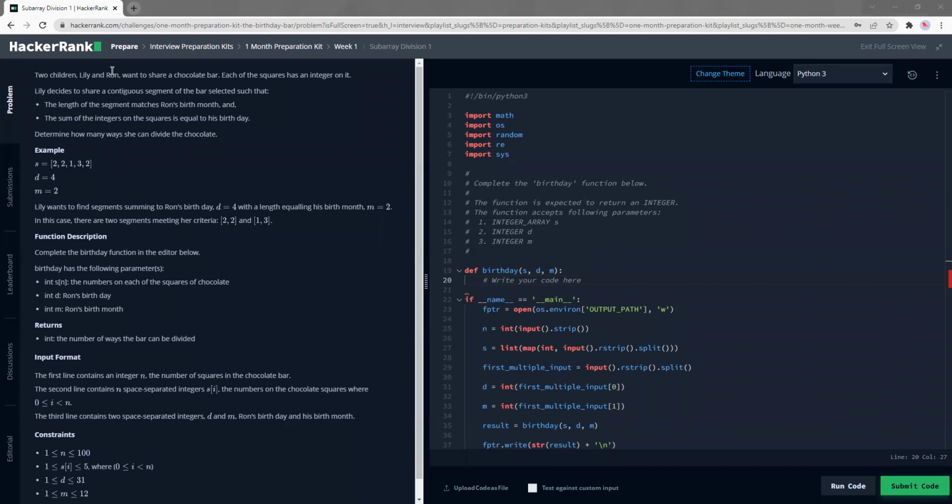So today we are going to do another HackerRank in the 1 Month Preparation Kit, and it's some really complicated way of explaining a simple problem. They're given a story, which is the Birthday Bar. Basically there are two children, Lily and Ron, and they want to share a chocolate bar, and each square has an integer on it.